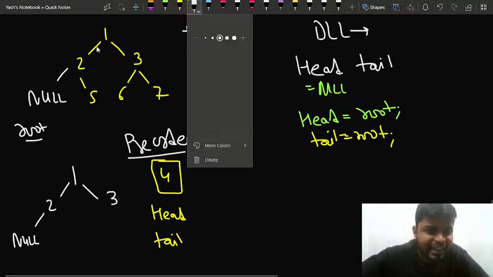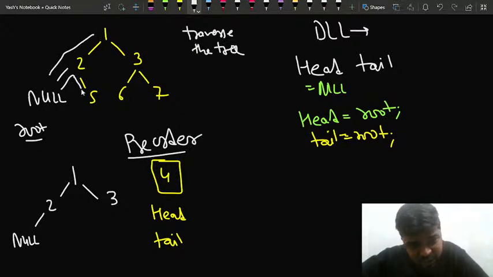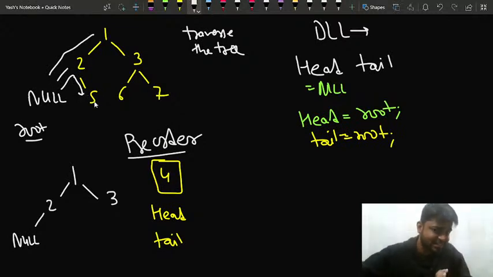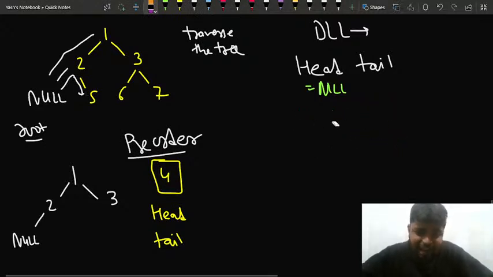After this, where were we in the pre-order traversal? We were here, then we moved back to 2, and then we will call for the right child. Is there a right child? Yes, there is a right child. Now do I have head and tail? Yes, I have head and tail as well. So the new node is 5.